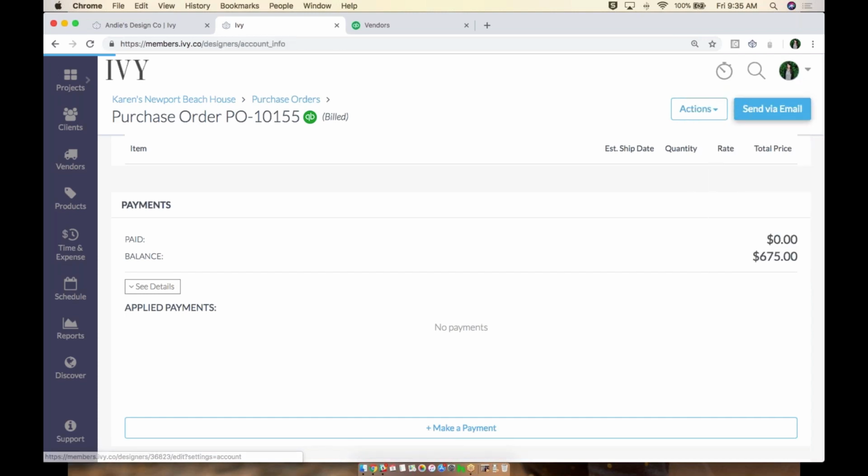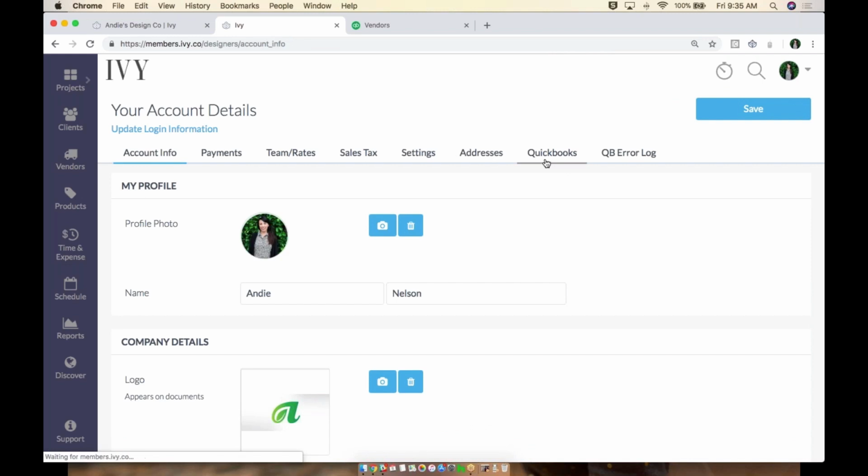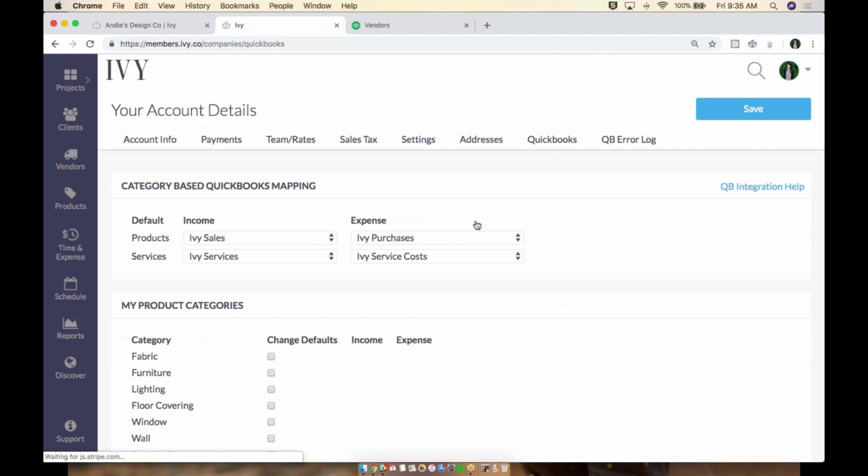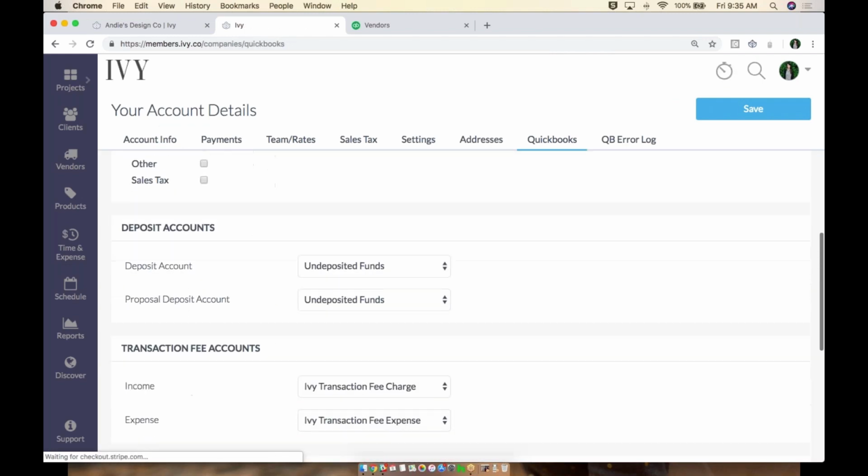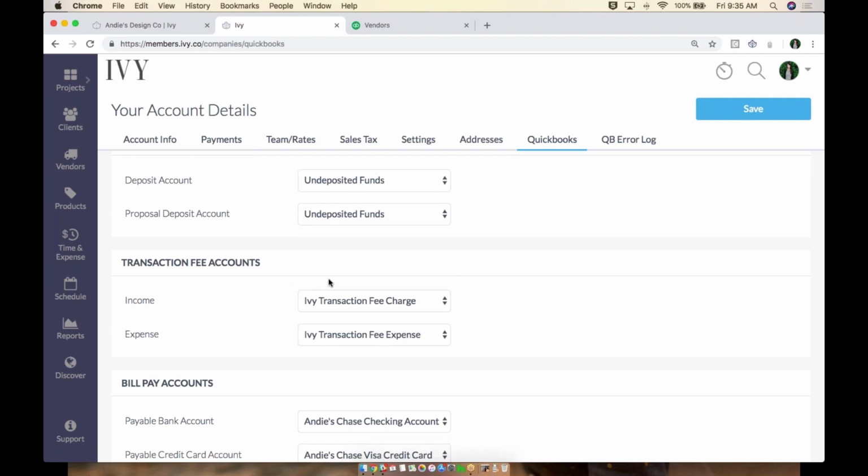Over here in your account mapping, let's go to transaction fees. I usually tell folks to just leave these as the Ivy defaults. But those sales receipts are going to hit these two income and expense accounts. Again, $0 sales receipt, $0 transaction, record keeping purposes only.